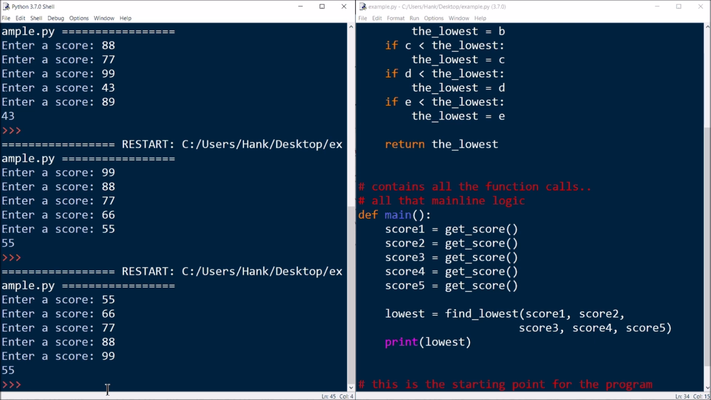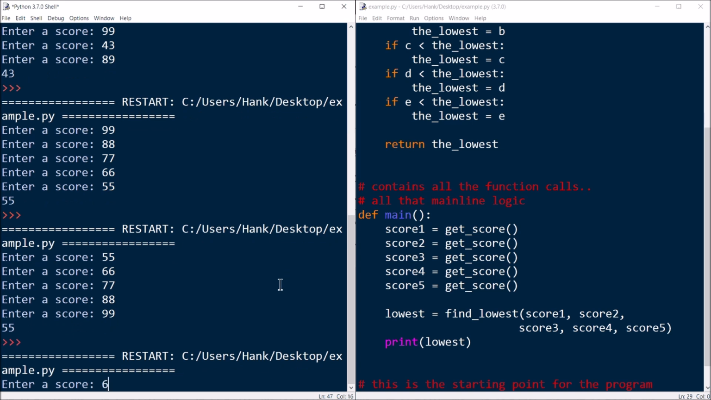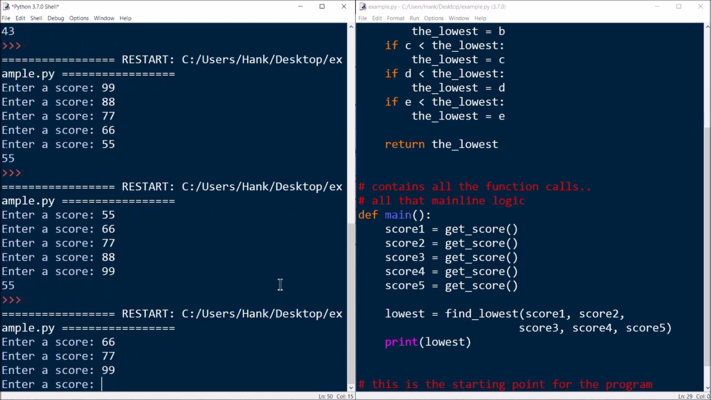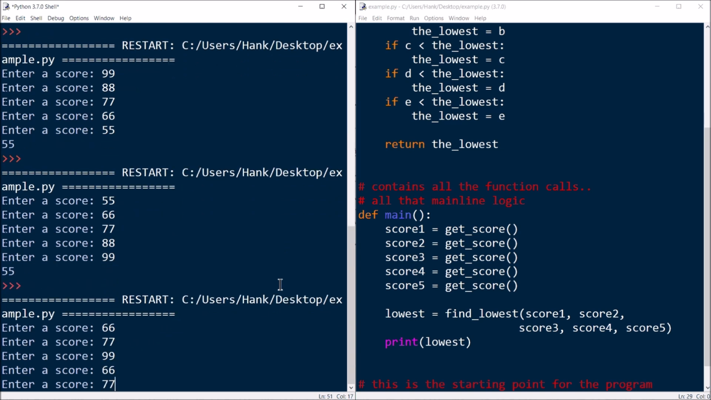Okay, so 55, that's correct also. And then we'll do one more. 66, 77, 99, 66, 77, right?